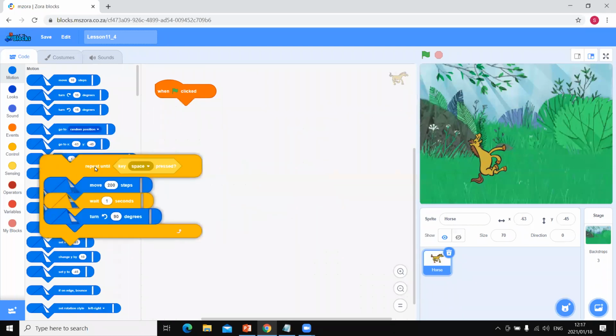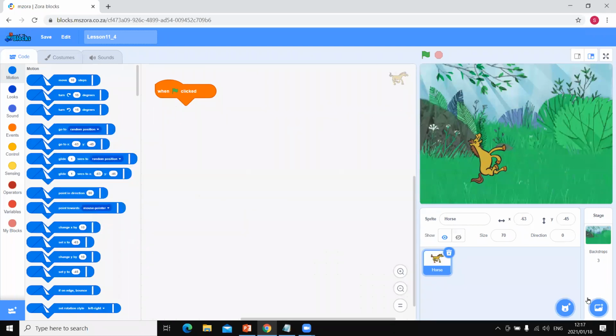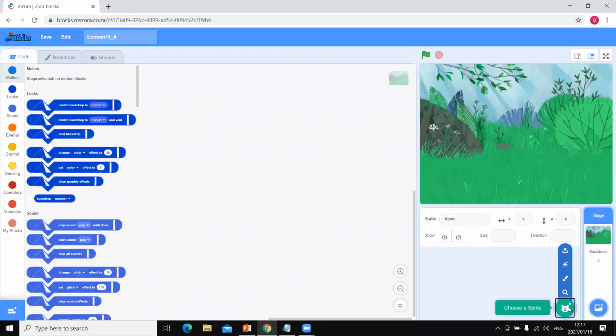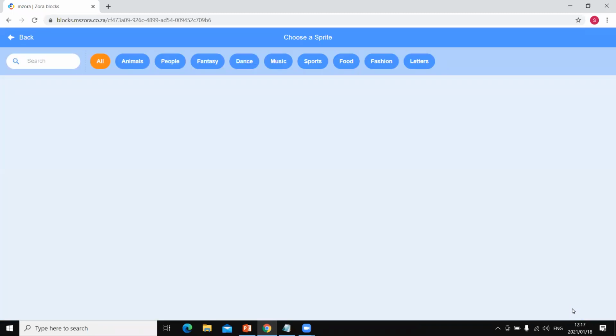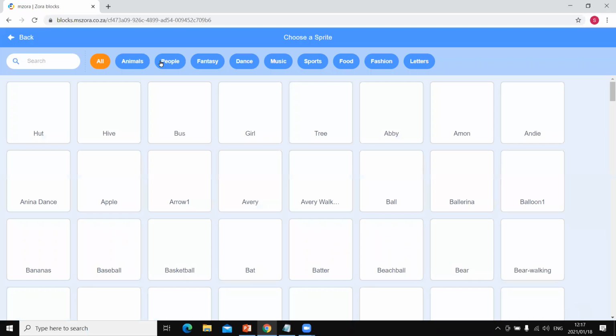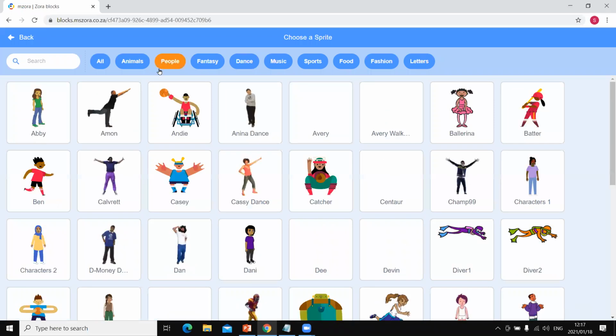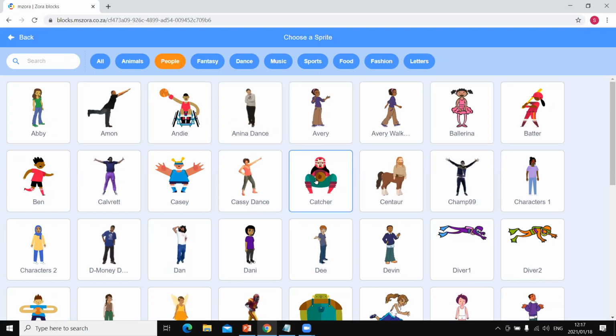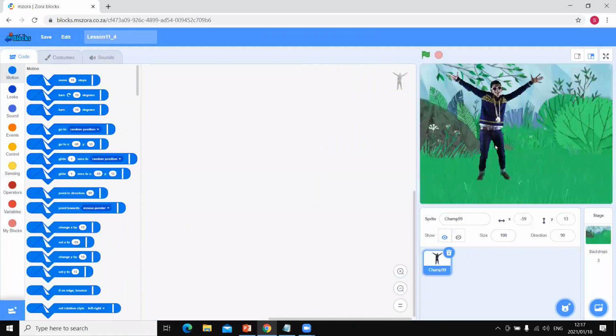Now let's start anew. Let's use a new sprite. Right, let's pick somebody who's got some nice motion. Let's go to people. Okay, I think we've used Avery, we've used the dance moves. Let's try this guy. Let's try Champ 99. Right, let's make it a bit smaller, not too big.